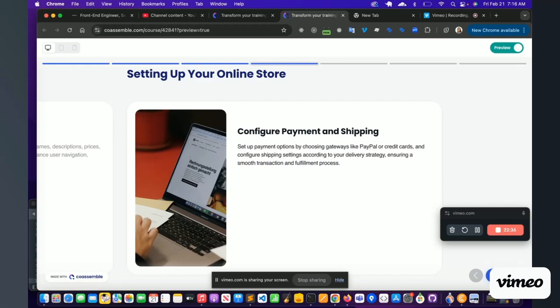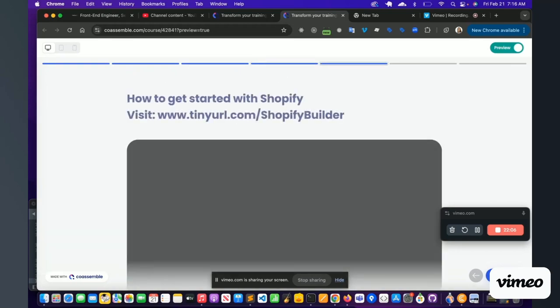The next step is to configure payment and shipping. You have shipping rates that you need to set up for your location, like if you ship from the USA, or if you're worldwide, or if you're doing drop shipping, you can ship from different countries. Basically, the shipping location is where the products come from. You can do it from your main store location. You can configure your payment methods and set up PayPal and credit cards, and also a delivery strategy to make sure that after a customer purchases, you have a great fulfillment process.